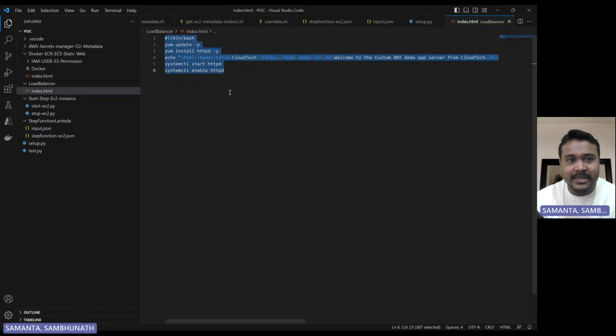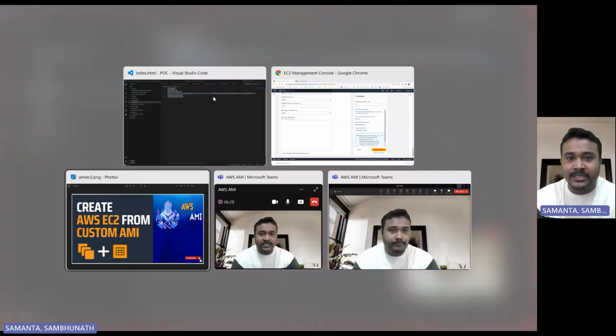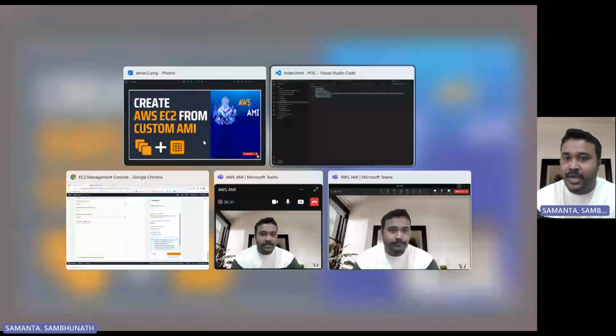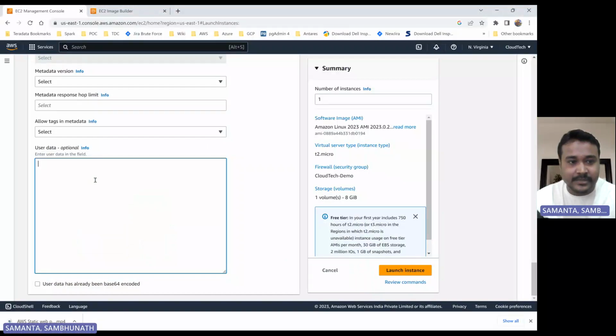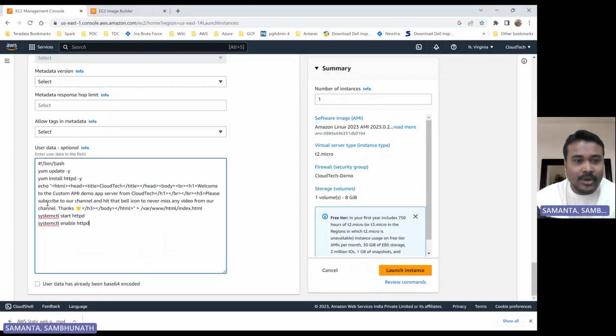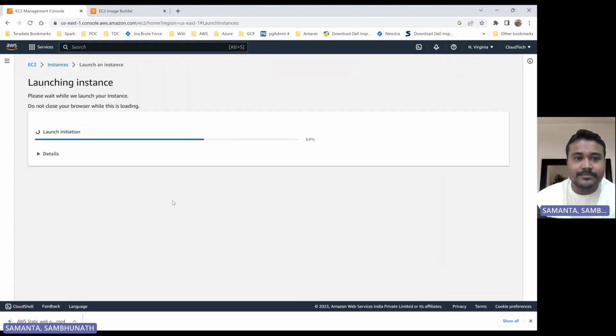I have already created this. I have explained all of this in the load balancer video, so if you have not yet watched that, please take a look; all this is in the user data in my previous load balancer video. I will give that link in the video description. What we are basically doing is installing the HTTPD server, deploying one index.html, a static web page, then starting HTTPD and enabling it. So let's launch this EC2 instance.